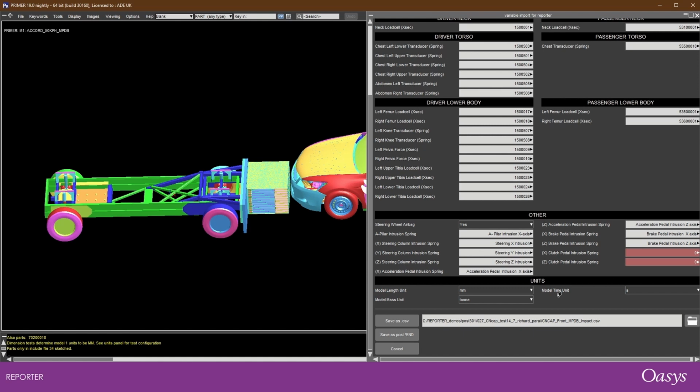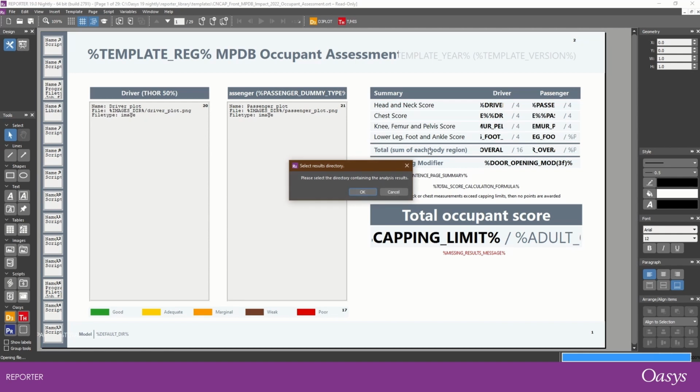And now what I can do is click Save as CSV, and I can choose the name of that. I'm happy with this name, so I can click Save as CSV, and that means that I can use this CSV later on if I want to regenerate the template, rather than having to go through this process manually. Once I do this, it will close down and it will kick me back to Reporter.